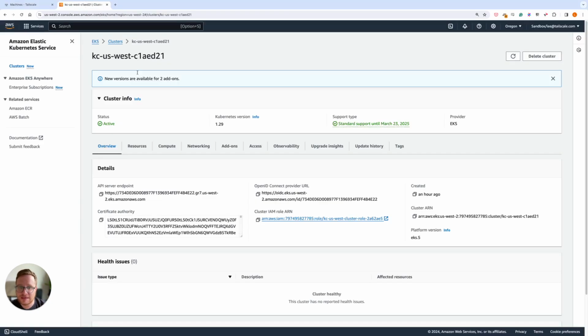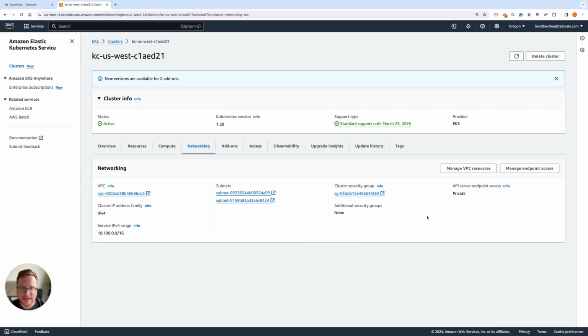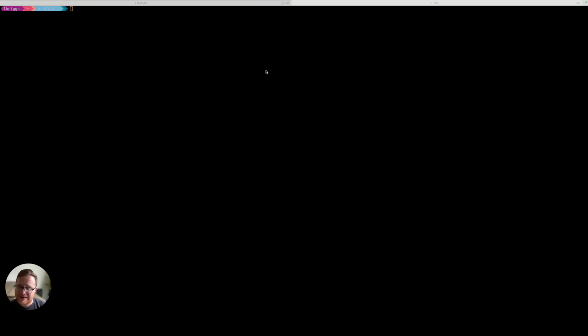If we move to the EKS console in AWS and switch to the networking tab, you can see that I've enabled private API server endpoint access here. This means that the API server endpoint is not available on the public internet, which is the EKS default. Having your EKS control plane on the internet means that anybody is able to query it and opens a potential security vulnerability in your organization. So how do we access this cluster?